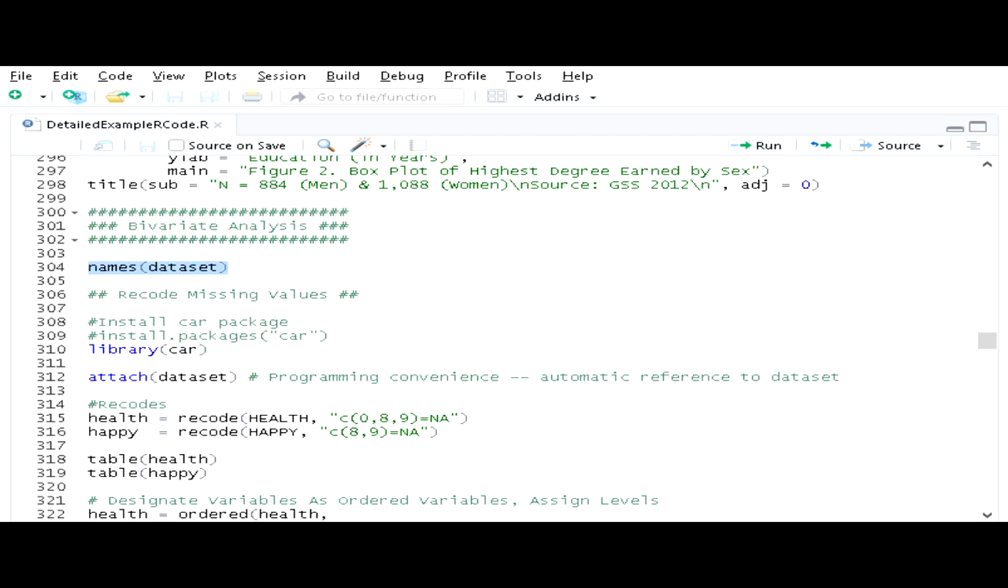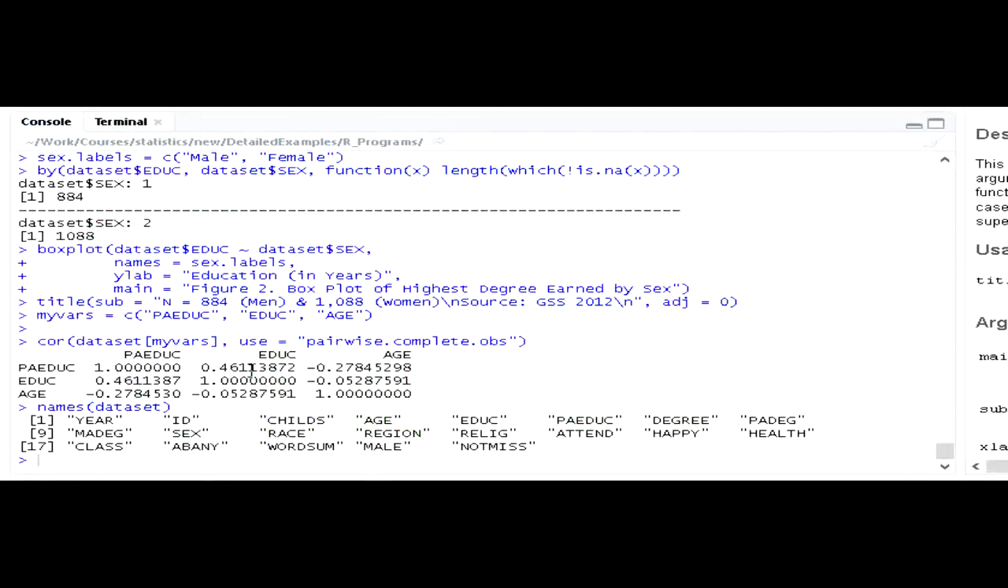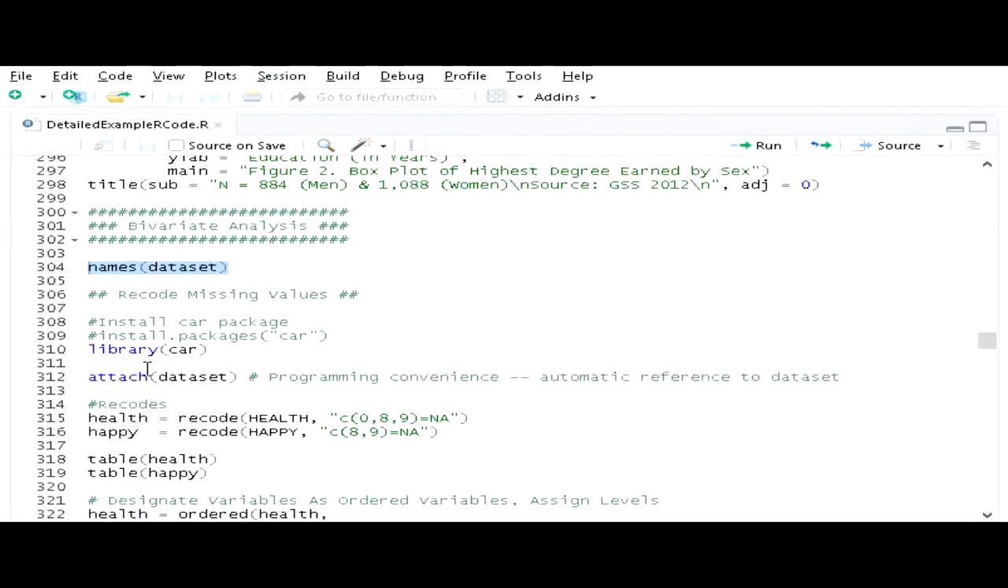And so if we go to our output window, we can see that we have variables like year and ID, children, age, education, father's education, sex, race, and so on. A number of different variables that we can work with. Okay, so going back to my script, let's say that we wanted to create some measures, some bivariate tables. The first thing that we're going to do is to do some recoding.